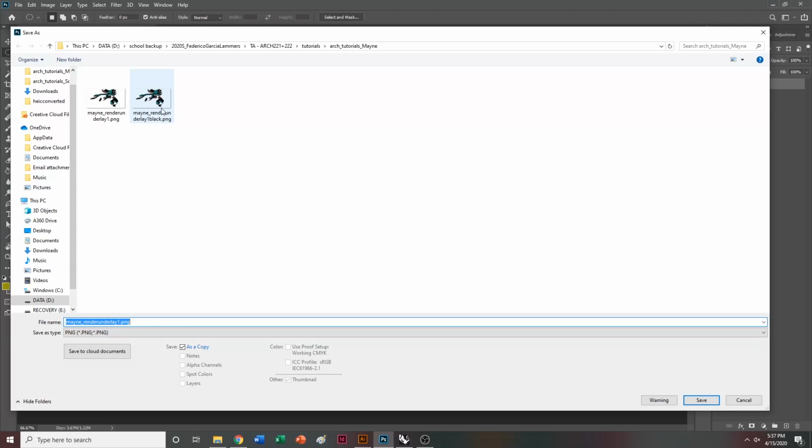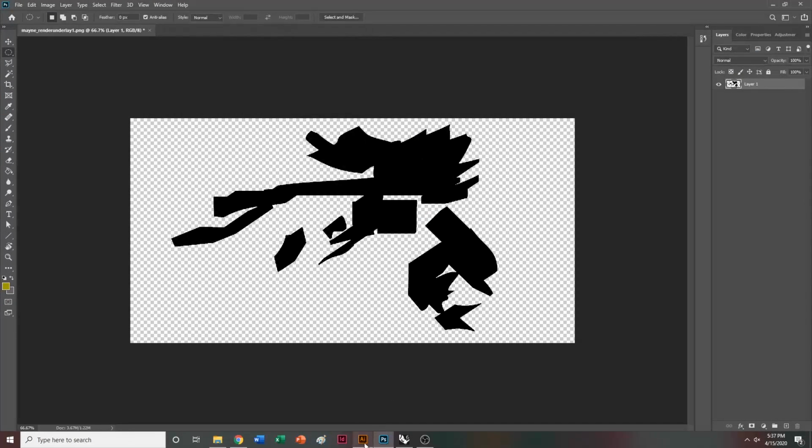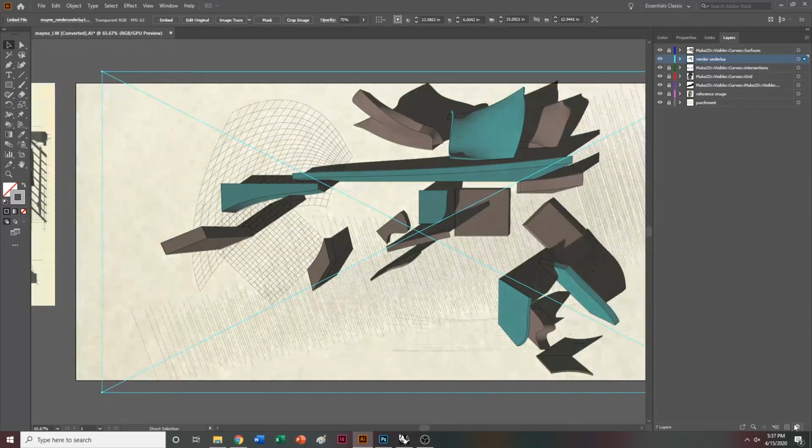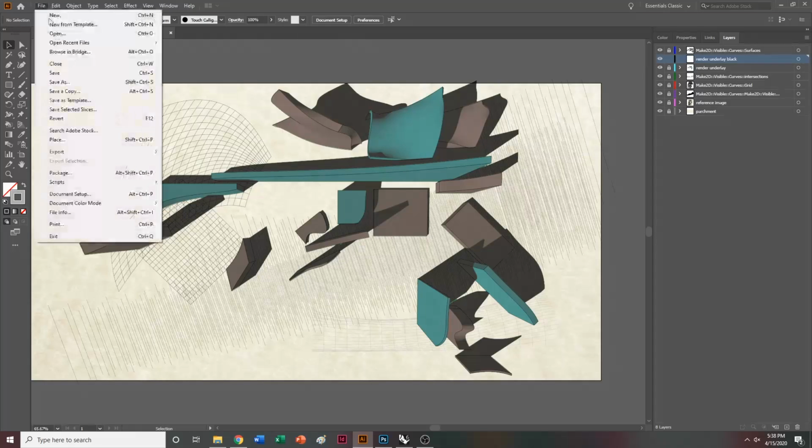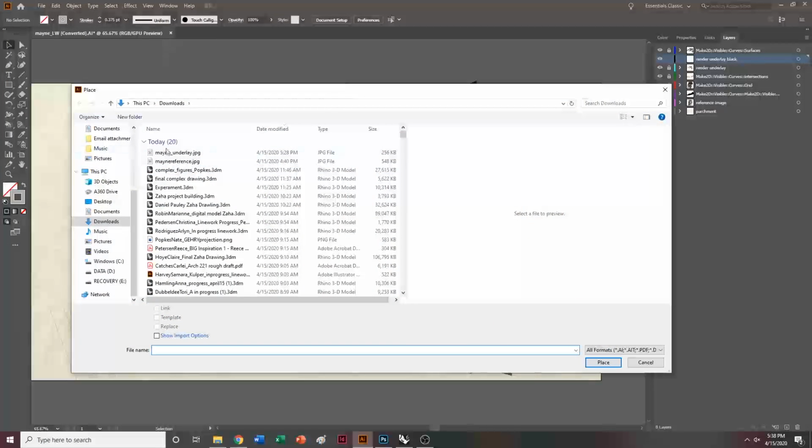I don't know what just happened. I'm going to overwrite the black version of it, hit OK. And now I'm going to make a new layer called render underlay black, and lock all of my layers except that one, do File, Place, and place that file.